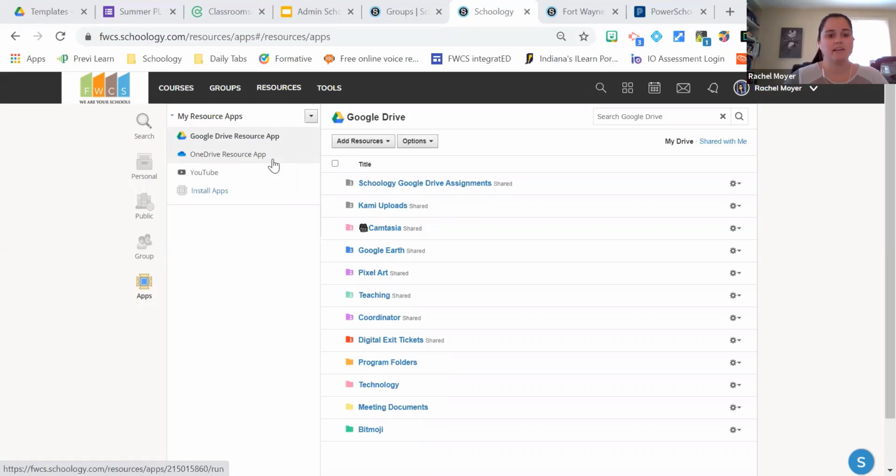And then if you get ahead of the game, you can also do your OneDrive, because I know admin really like their OneDrive.